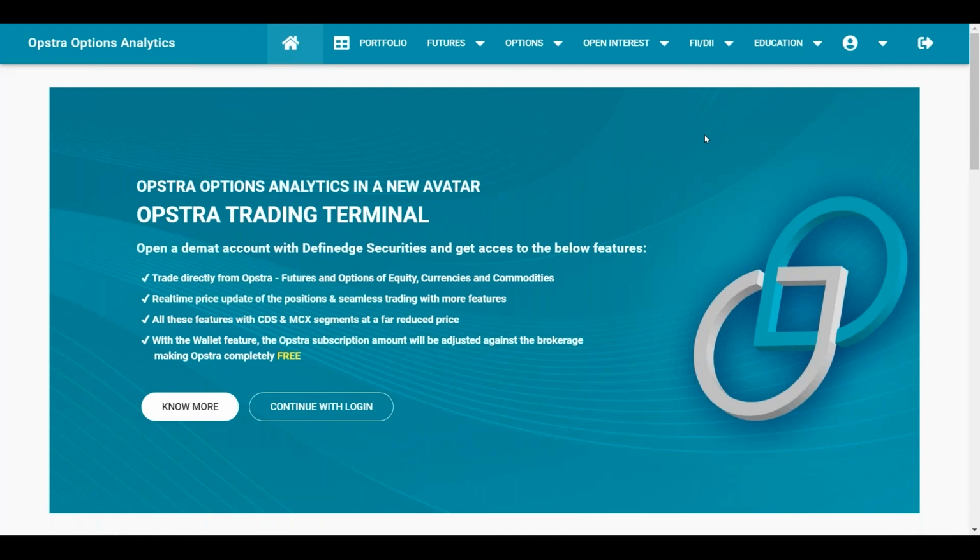And after that, I will be explaining a couple of strategies which you can use looking at some features of Opstra, which is mainly the TOI, which is called total open interest, and how it works and how you can trade based on that. So welcome, Krishna. Now I'll hand it over to Krishna to explain Opstra.